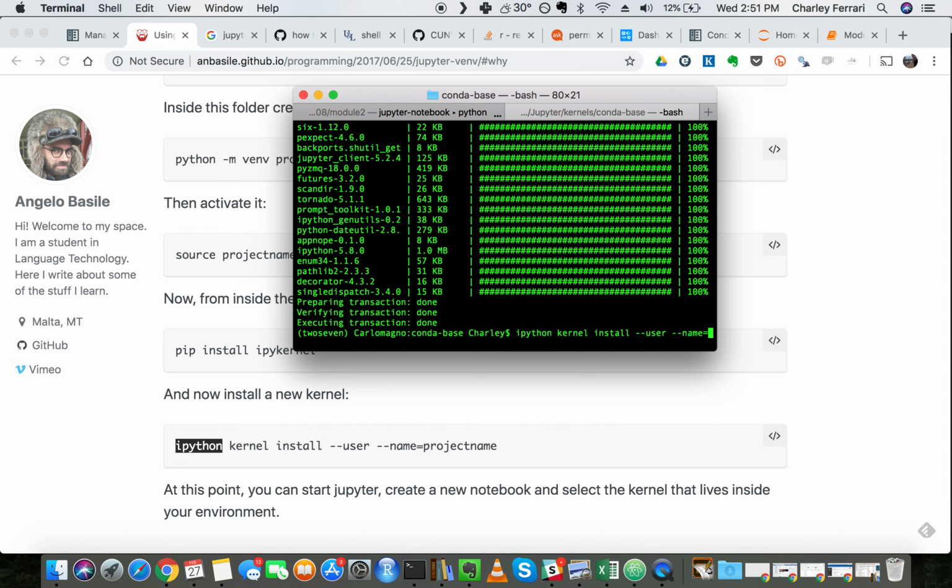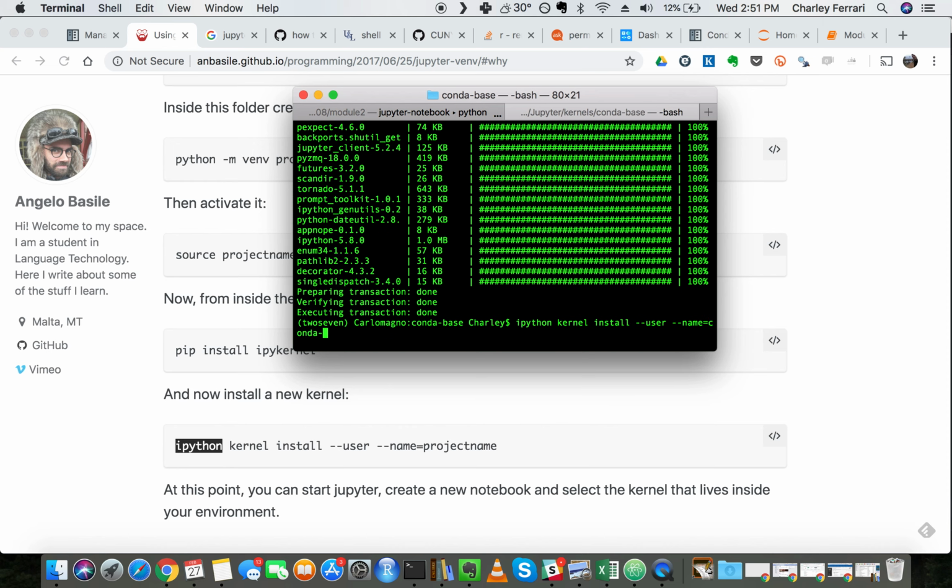So what did I do here? I typed out this command, just IPython kernel install, with the user flag, so that means I'm doing it locally. And then I'm naming it within Jupyter. I'm naming it conda 2.7 so that I can differentiate it from my other non-conda environments within Jupyter.